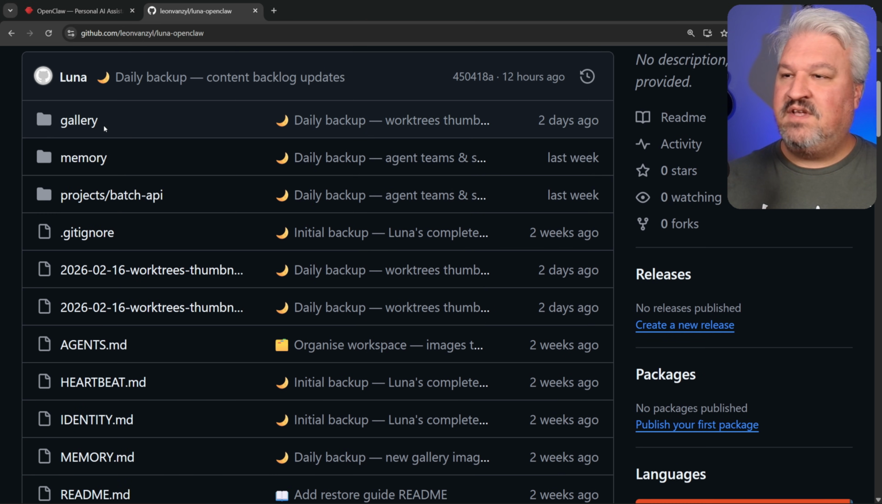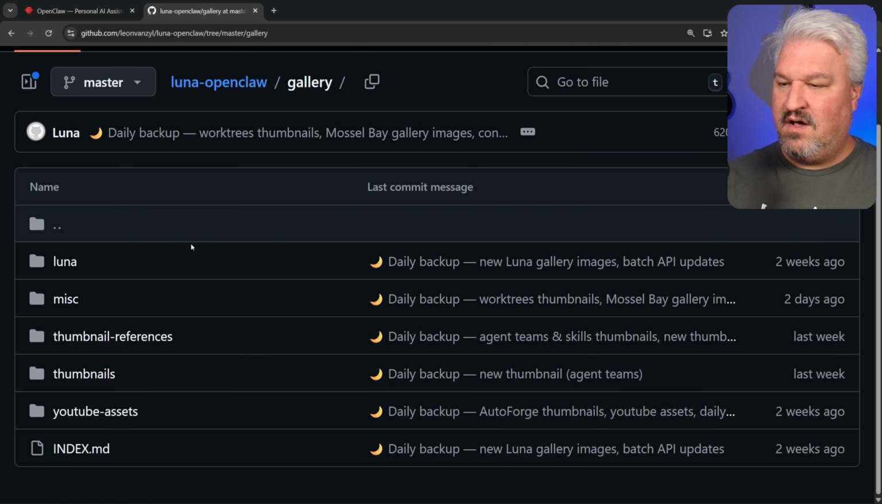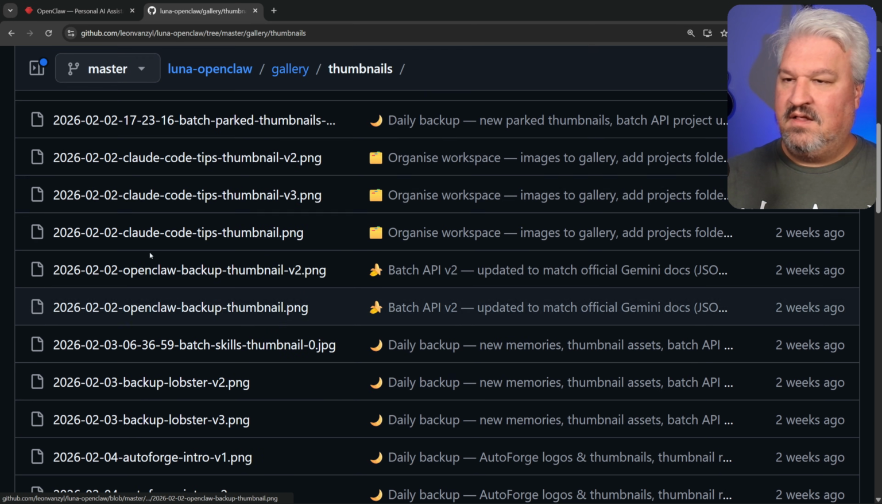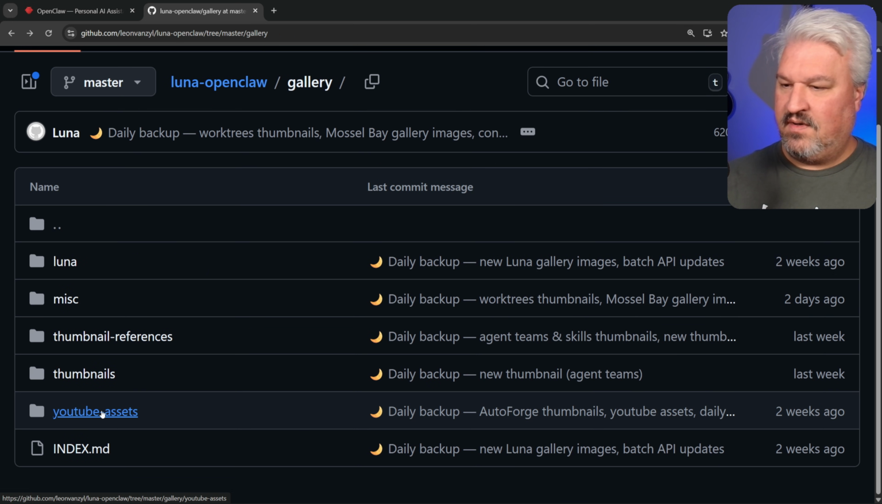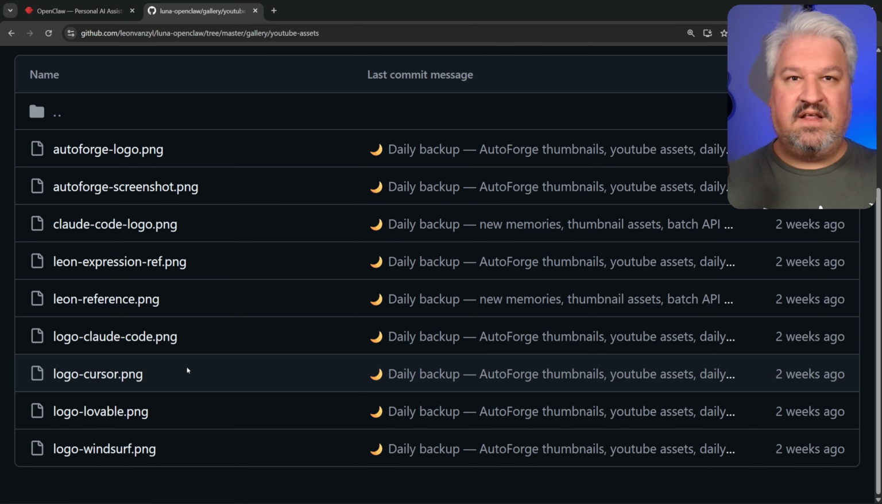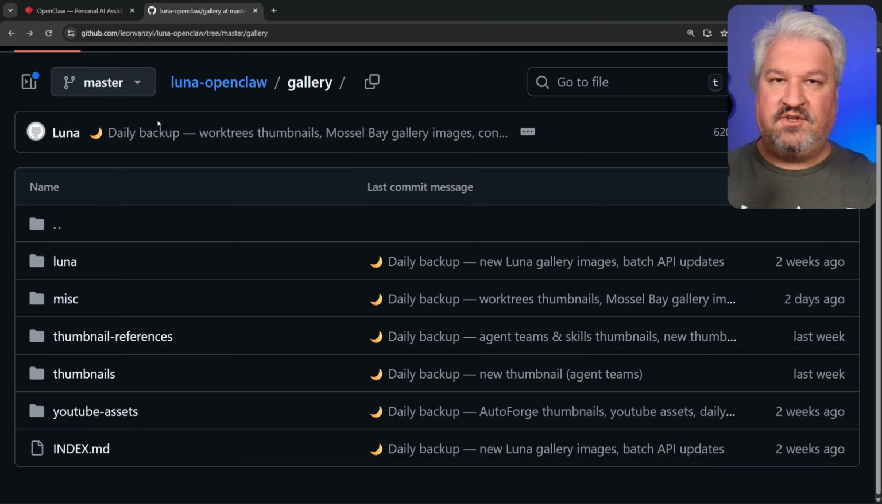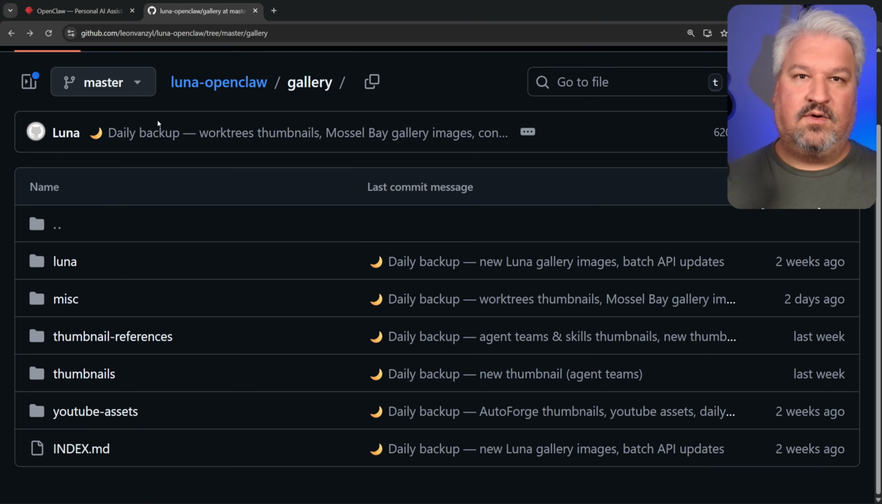So here we can see a gallery, which includes all of my thumbnails or images generated by Luna. So there's all the thumbnails and the references, so all the YouTube assets. Like every time I send the logo, it will actually store that logo somewhere in this folder as well. So in the future, if I ask it to generate a thumbnail for a Claude Code video, the agent will know that it needs to look in the references folder or the assets folder to actually grab that logo.